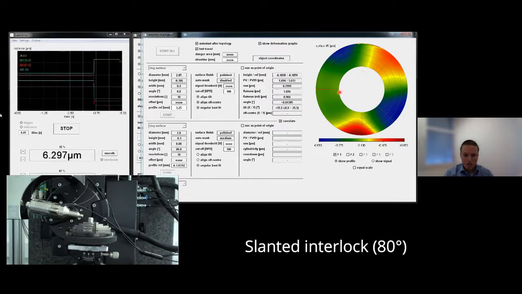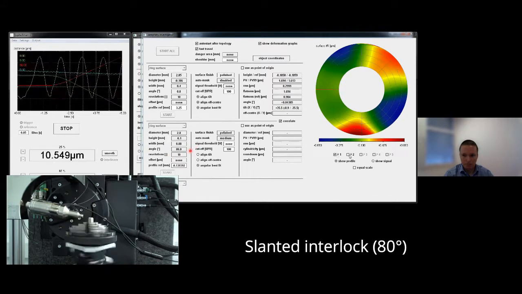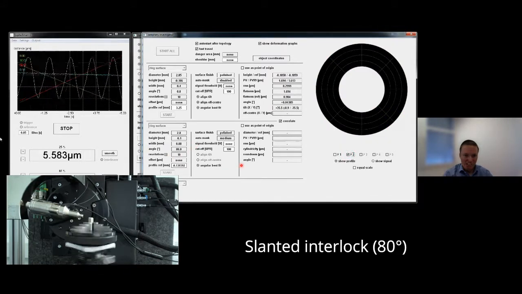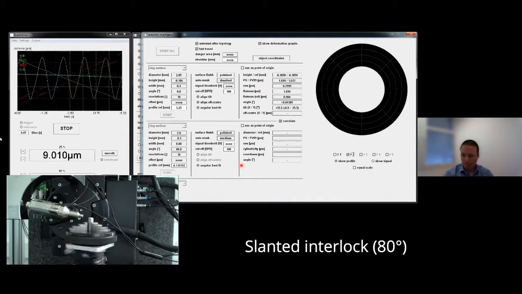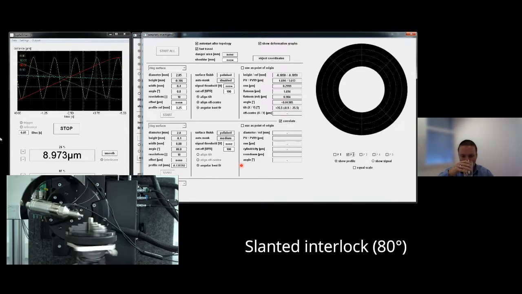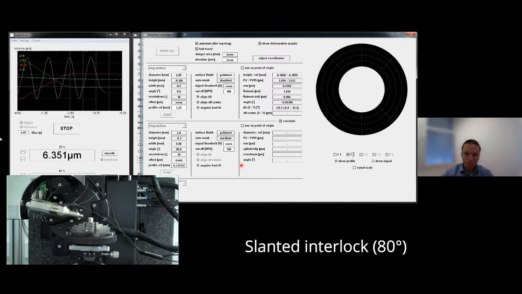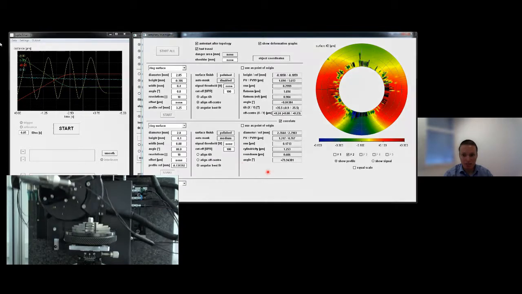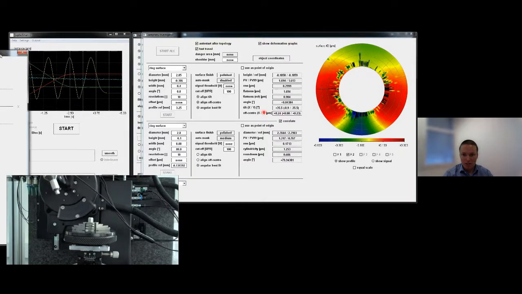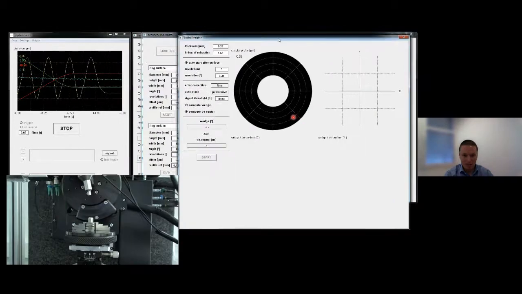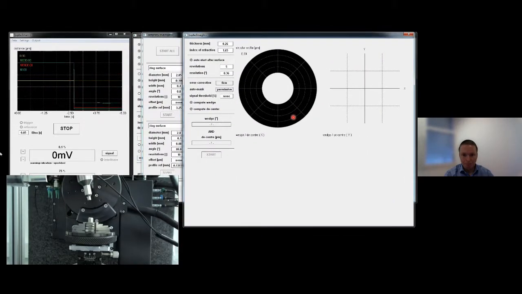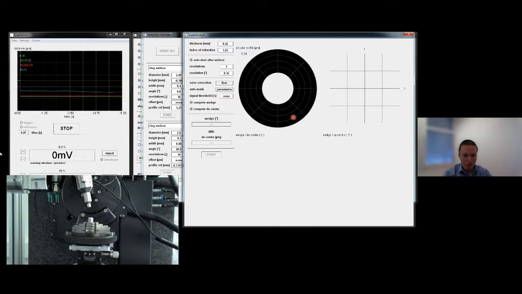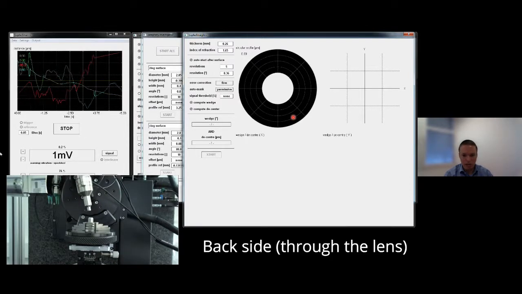And now we are at the slanted interlock at an angle of 80 degrees. Again, only 10 seconds. And we got the result for that one too. And as seen in the video before, we get a tilt and an off-center for the mechanical axis compared to the optical axis. And now, as a third step, we are measuring through the lens, measuring the backside.